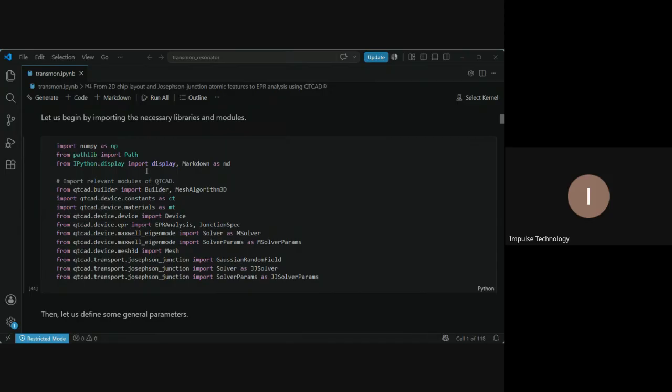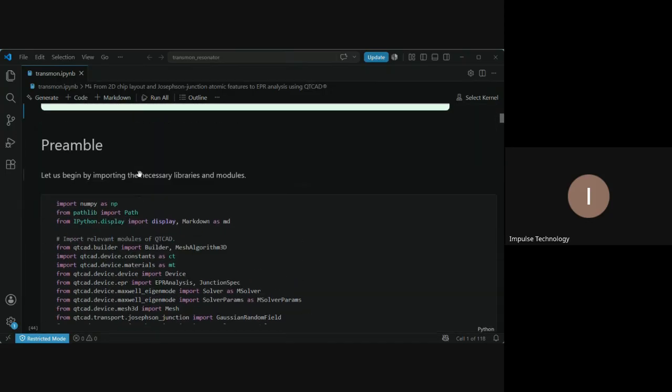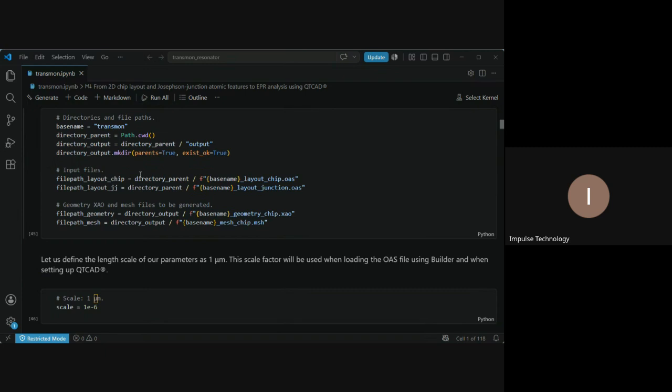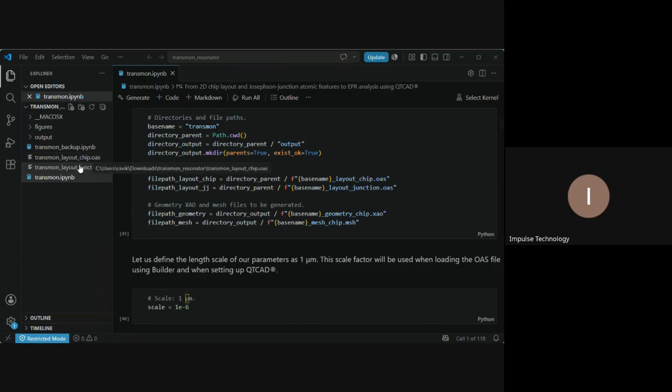First we have to import some modules here. You can see here. And here you can see we already gave the GDS file. In this path, we directly have a GDS file here. You can see.